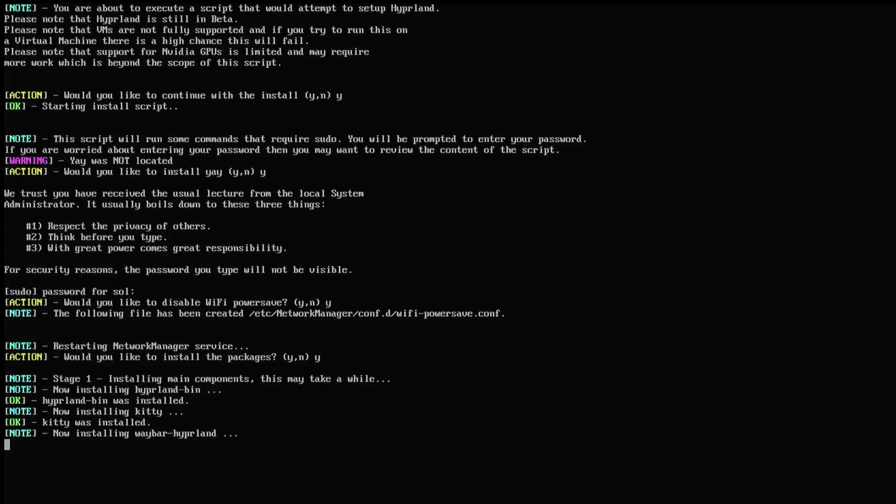And if it finds anything, it will actually tell us that it found it and there's no need to install, so it will skip it. So this is okay to run on a system that already has packages in it. It's not going to try to reinstall your packages.